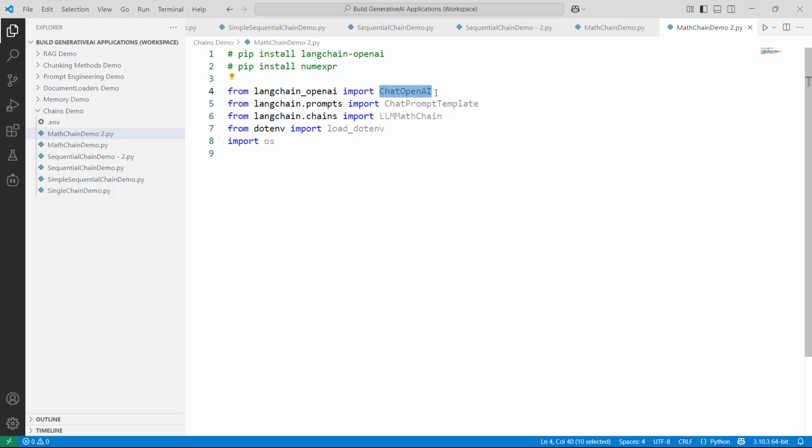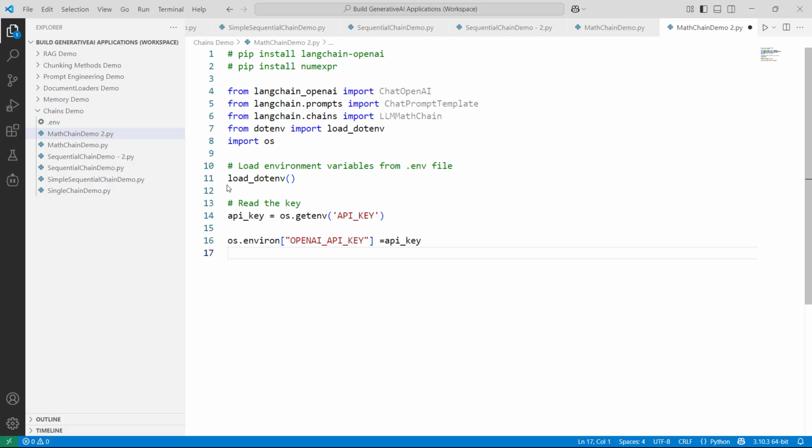So we are trying to import ChatOpenAI from langchain_openai, and then ChatPromptTemplate from langchain prompts, and LLMMathChain from langchain chains, and load_dotenv from dotenv and the os module, right? We have already seen this numerous times. The first thing is we have to load our environment variables from the environment file by using the load_dotenv function, and then we are trying to get the API key by using the os.getenv function, and then we are trying to store that inside OPENAI_API_KEY.